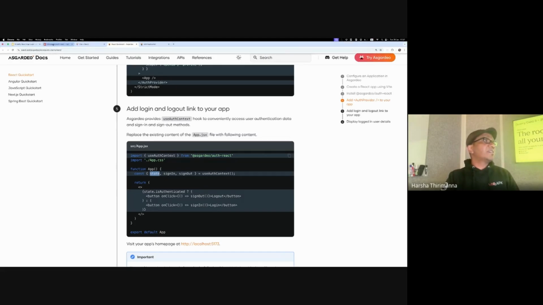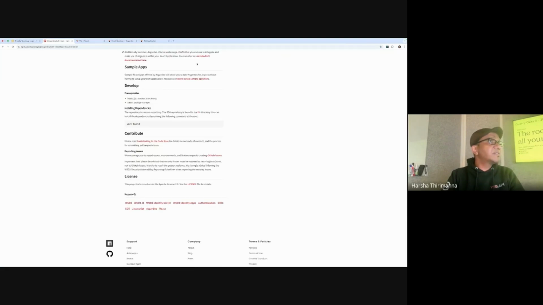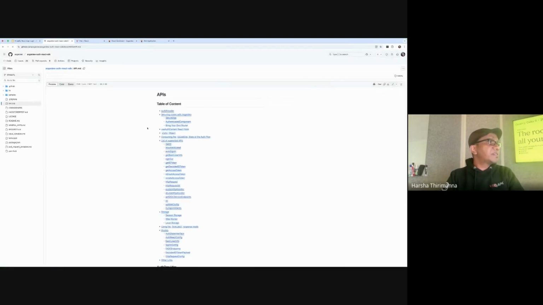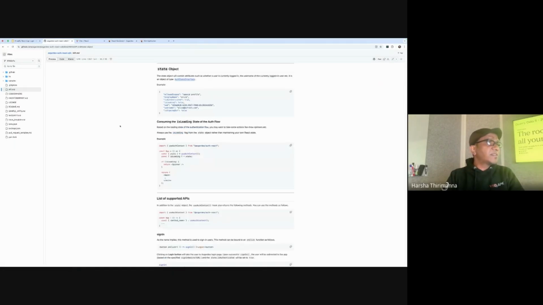So you can get those details from the detailed API documentation here. If you go to the state object, you can see these are the attributes available in this state object. You can check the authentication state, the logged in user information, likewise.